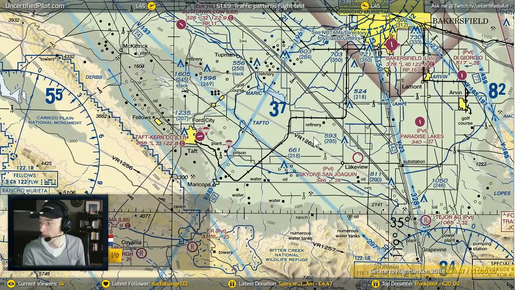So that was a good consideration, but once I departed, I totally forgot about that, and I just crossed that airway and flew to Bakersfield. It never crossed my mind. So again, those are very important things. If you plan your flight, you should also carry out those considerations or whatever you're planning while you are flying.